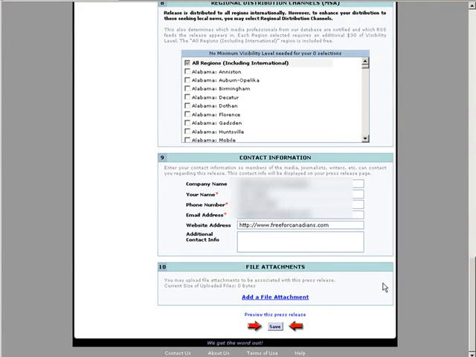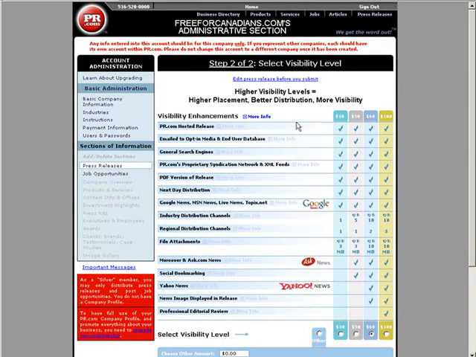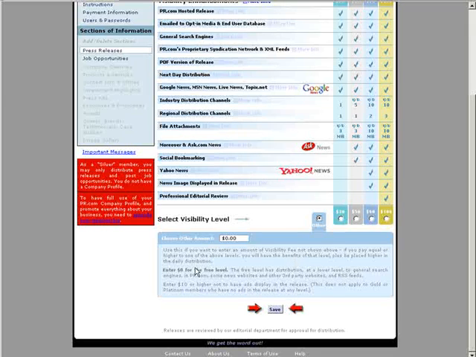Here you can pick your visibility level. You have different fees for different services here, or you can just use Silver, which is the free one. You can go ahead and do that because our press release is going to get picked up anyway. Let's click Save.